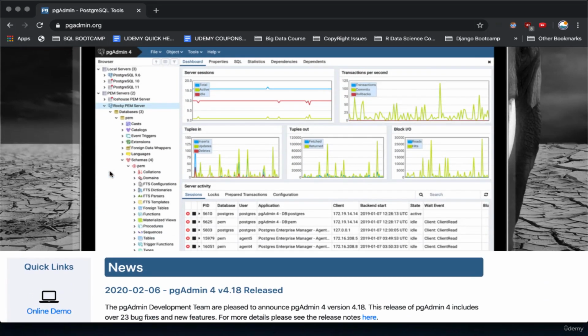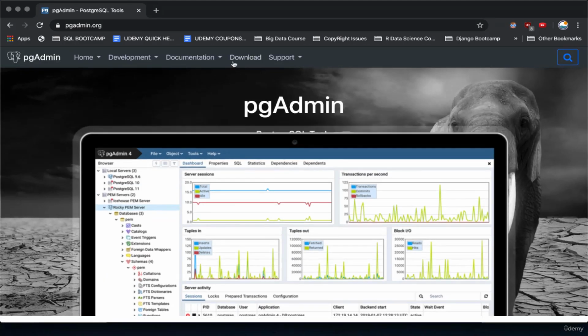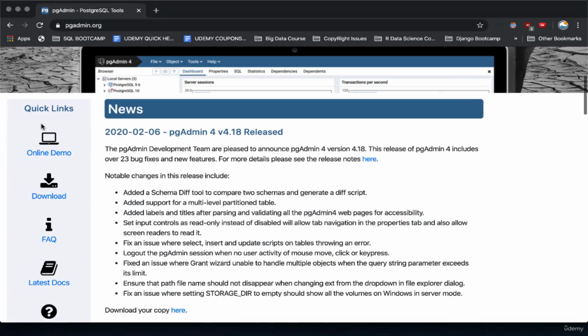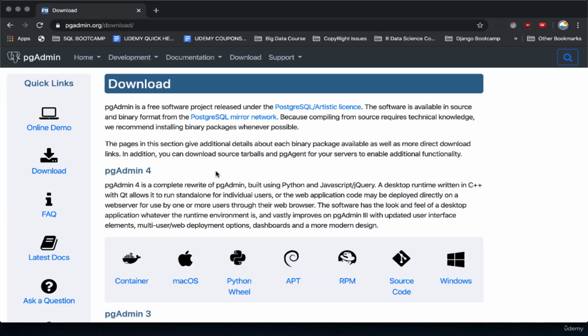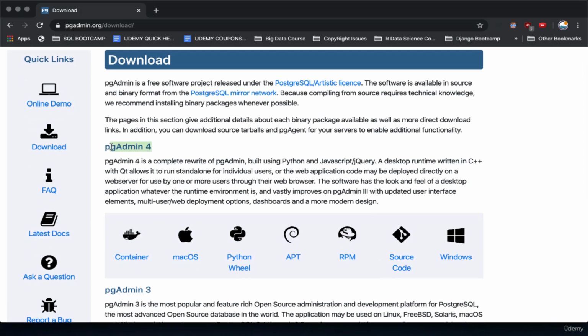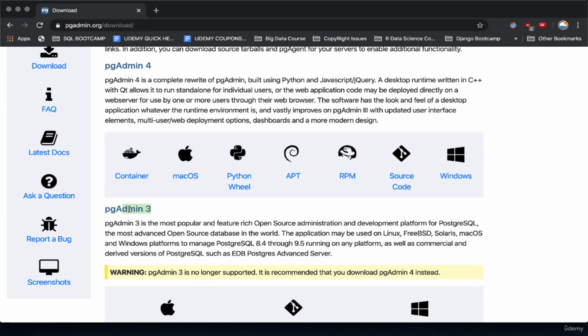And what we're going to do here is somewhere here you should be able to see that there's a download button. There's also an interesting online demo if you want to check it out, so you can kind of quickly see what's going on online without downloading anything. But go ahead and go to download. We'll go to PgAdmin, and the latest version is PgAdmin 4. If you're running a really old version of macOS, you may need to run PgAdmin 3.